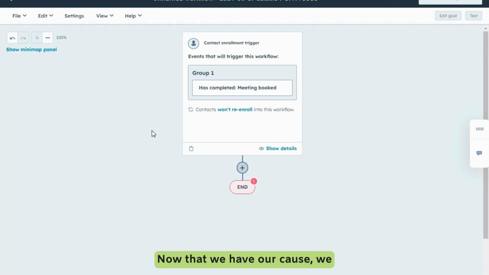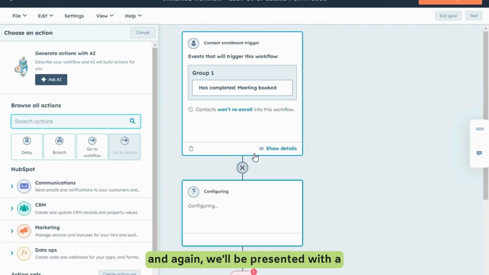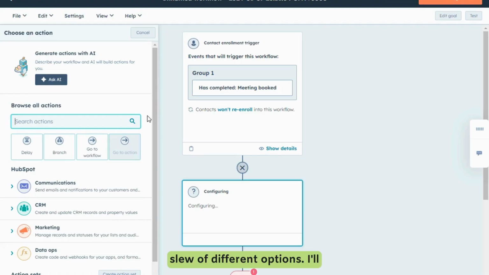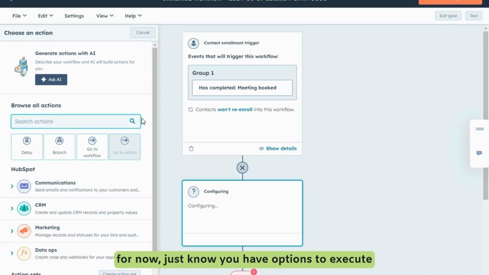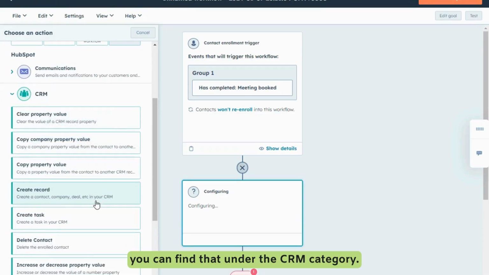Okay, now that we have our cause, we need to add our effect. We're going to click the gray plus button, and again, we'll be presented with a slew of different options. I'll cover some of these options in a separate video about workflows, but for now, just know you have options to execute various actions such as communications, CRM actions, marketing, and data ops if you have Operations Hub. Feel free to explore these options at your own leisure, but creating a task is a CRM option, so you can find that under the CRM category.